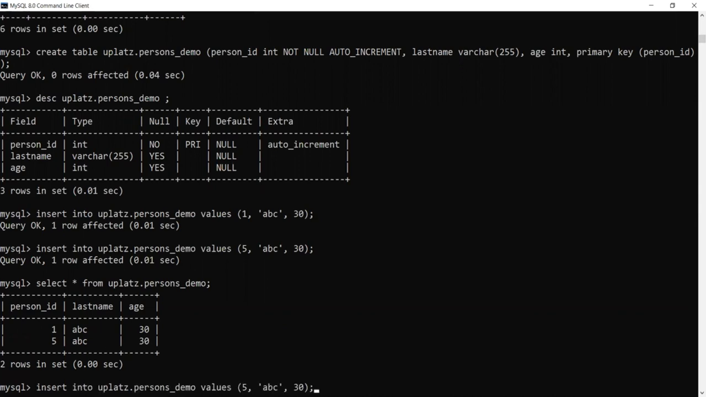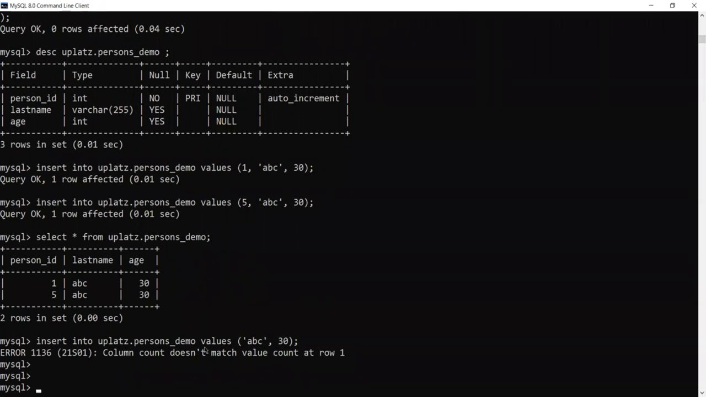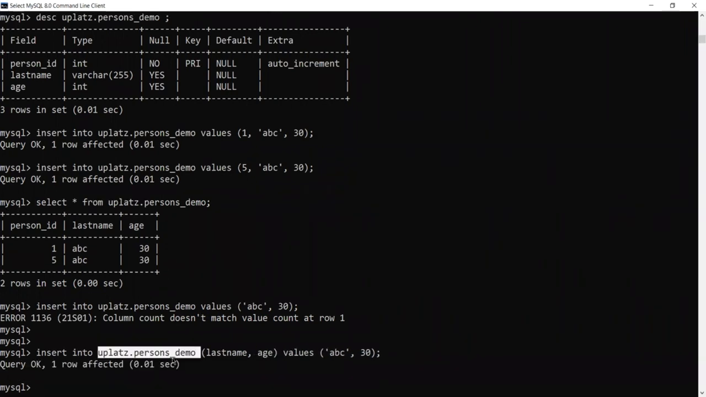Going back to the original values, let's say I take off this part. I simply give 2 values to it, that is ABC, and 30. I do not mention the column names. Now there will definitely be an error thrown saying that column count does not match, because simply based on values it will not understand. We have to mention columns in this case, so we'll give last name comma age, and then try to execute.